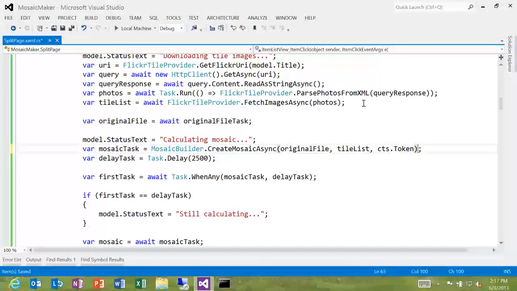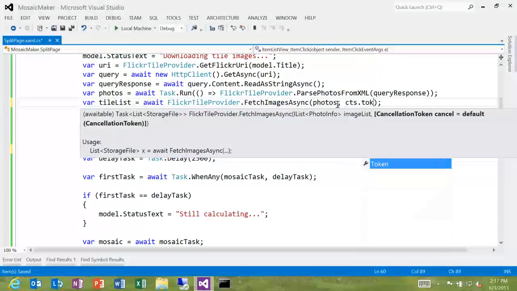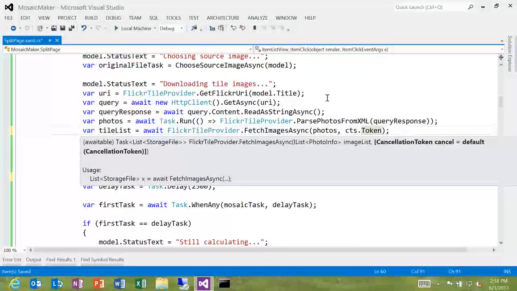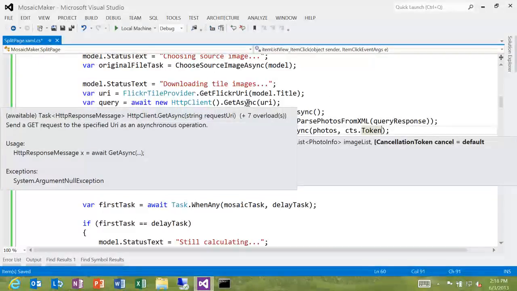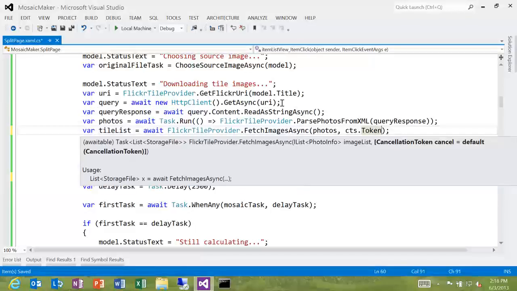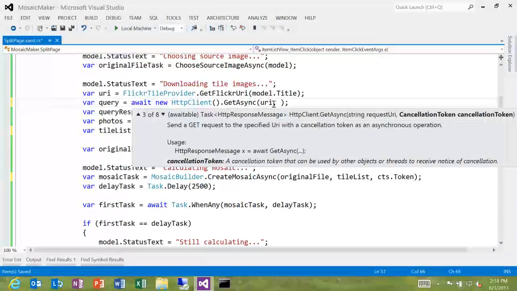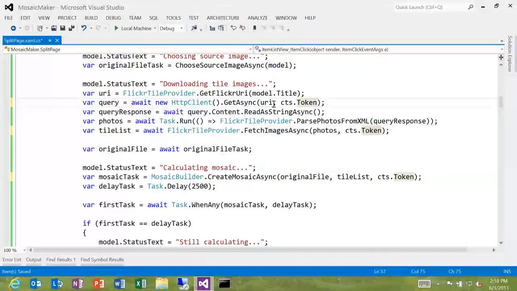So I have cts.token here. There's some other things here that I might as well pass this to because they could be running. They might be the thing that's active when the user wants to cancel. And so one of those is fetching the images, and luckily we have a parameter in that method too. But it's not just my helper methods that have these things. This is GetAsync. This is the built-in HttpClient get method for doing HTTP gets. But we see there's another overload. There's one overload that takes a cancellation token. And so I can pass this here also. And so that could be canceled if that was the thing that was ongoing.